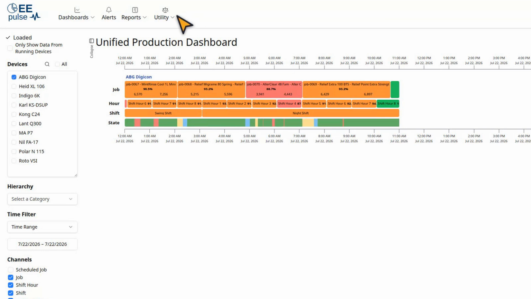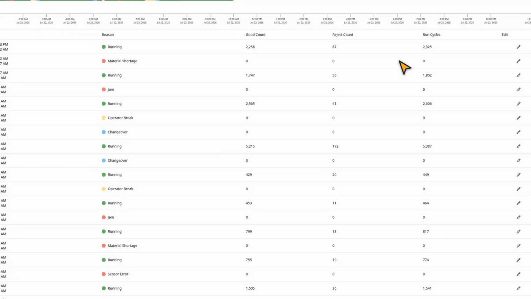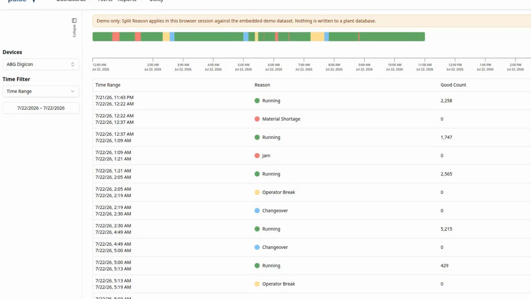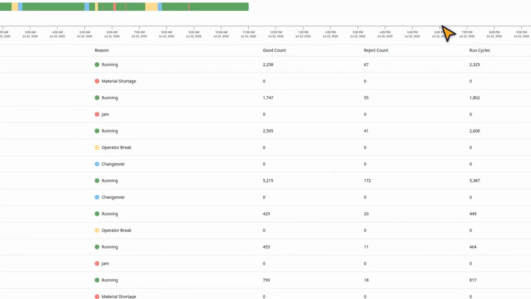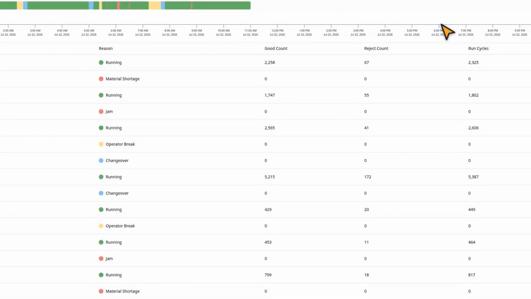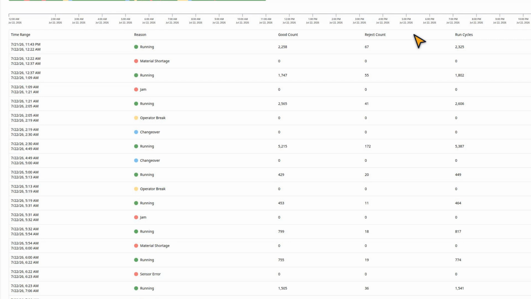Bulk edit is where you fix the record itself. Say a stretch of downtime yesterday got logged under the wrong reason. Pick the device on the left, set the time range, and Pulse draws that window as a color-coded reason timeline. Every event below it lists its time range, its reason, and the good, reject, and cycle counts.